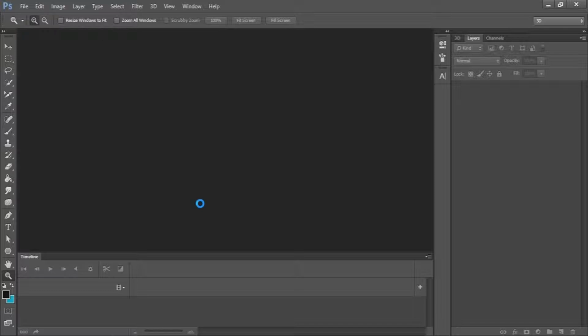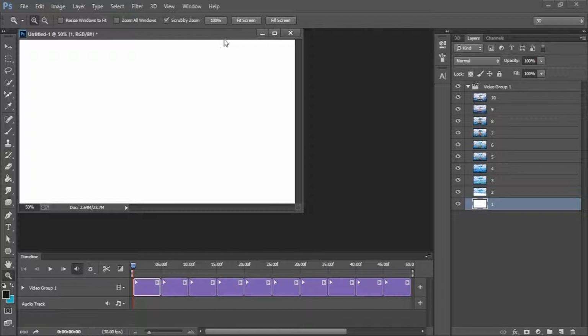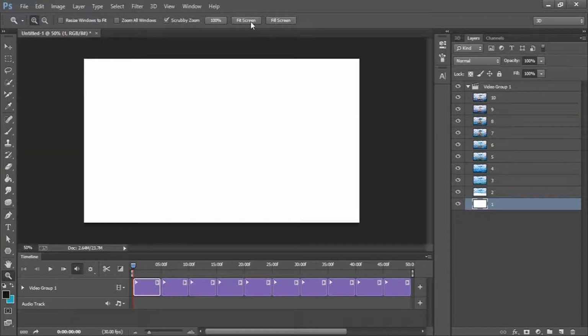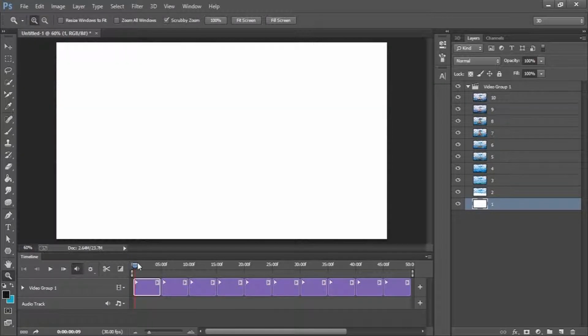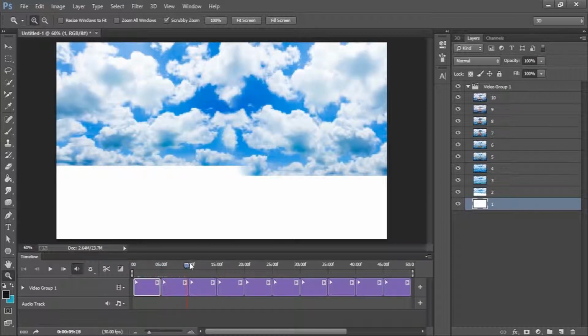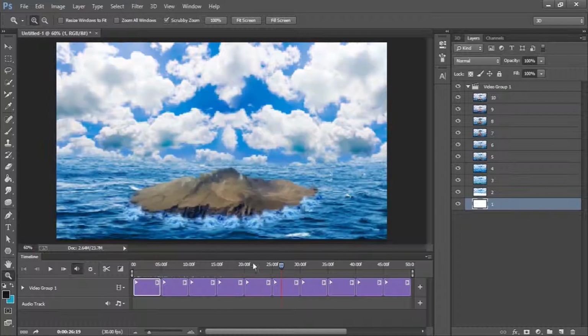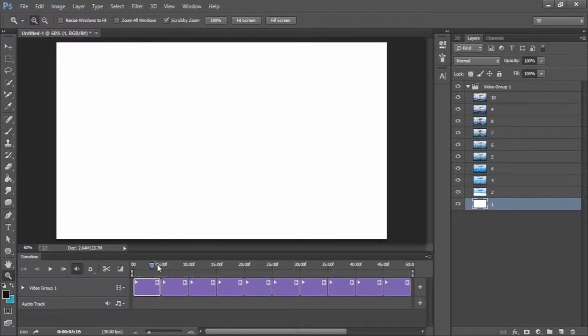So this is going to import all the images. You could do the same for videos as well. I'm just going to click and drag and drop this here. So for our first part, we have a white background, then clouds come in, then the sea, then a few other things. Now we are going to be adding a few transitions to this whole effect.